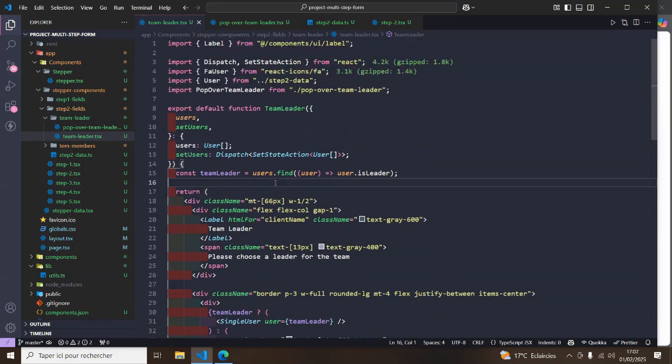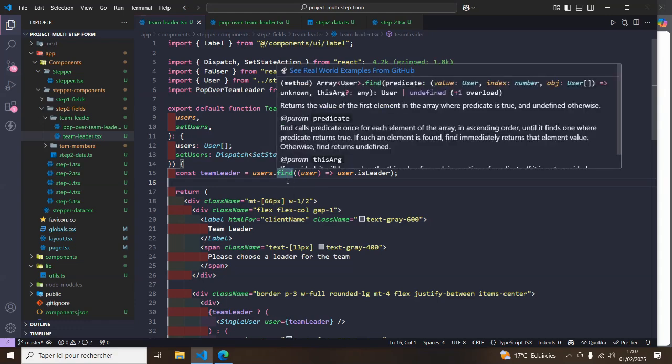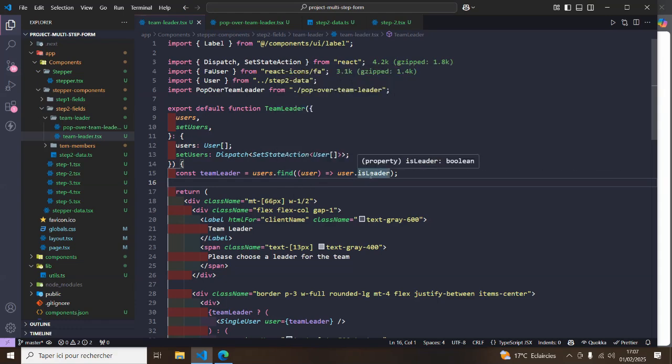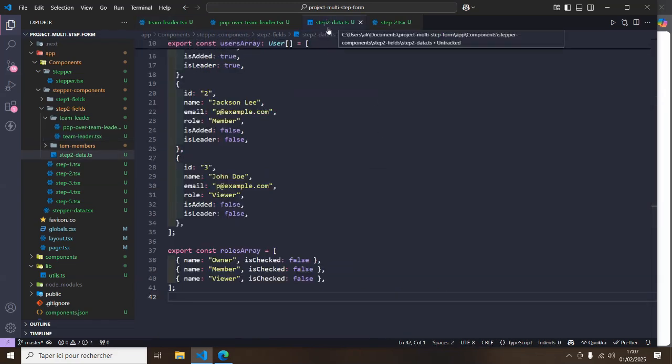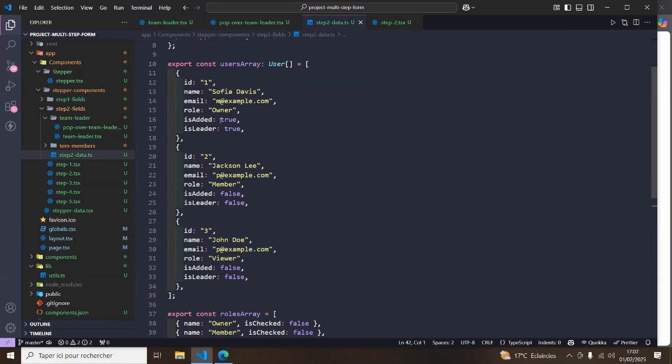The first thing that we're going to do, we need to know which user is a leader. So we're going to use the users array from the props, and we're going to use the find method, based on the is leader property. Just as a reminder, if we go back to the step 2 data, each user has the properties is added and is leader.